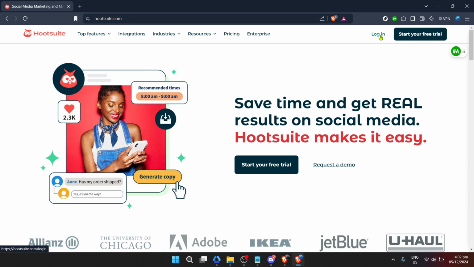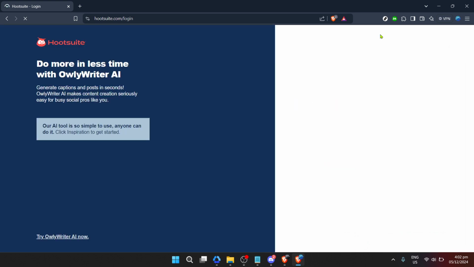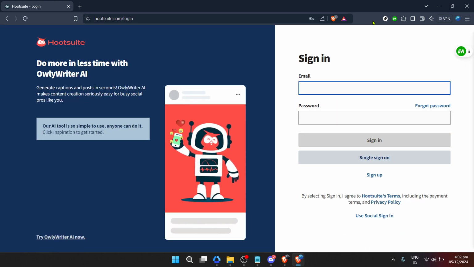First things first, let's navigate to the Hootsuite website. Once there, you'll immediately notice the login option. Don't hesitate to click on it, as this is your gateway to accessing your Hootsuite account. When you click login, you'll be prompted to enter your email address. Make sure to input the email address associated with your Hootsuite account to avoid any access issues down the road.